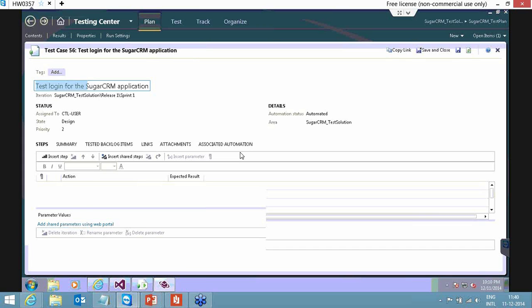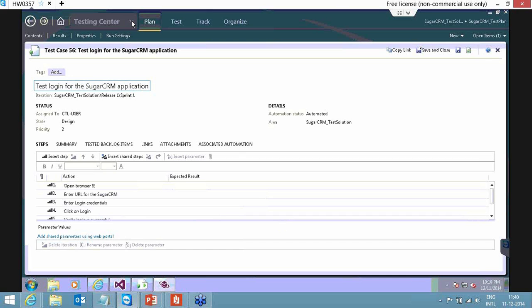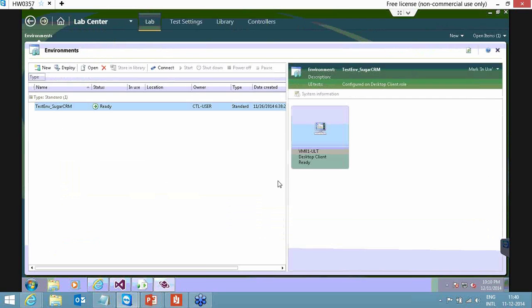And if you look at the lab center, this is where basically you set up your testing environment. As I mentioned in my earlier slides, we should have a controller, we should have the agent and all that stuff. So basically we have the controller, and this is basically the agent.